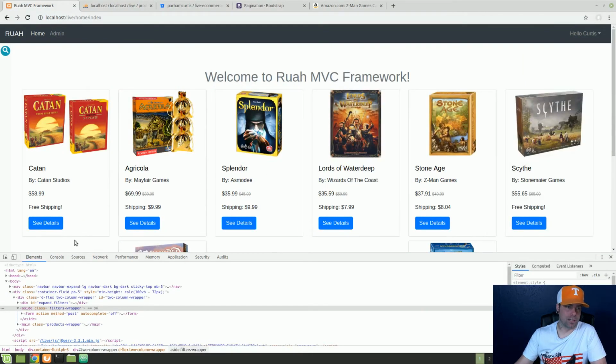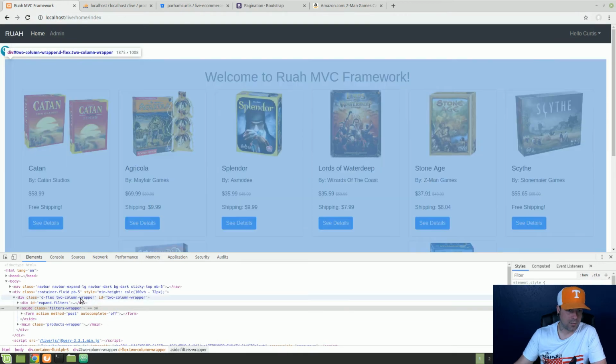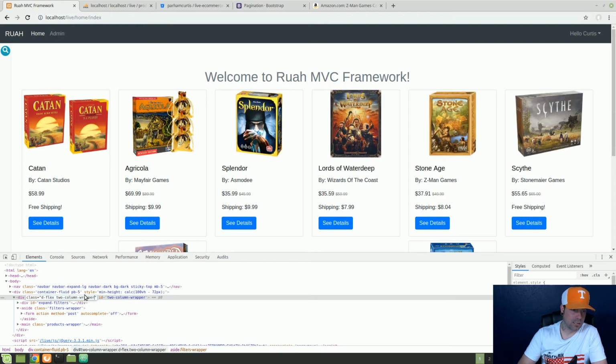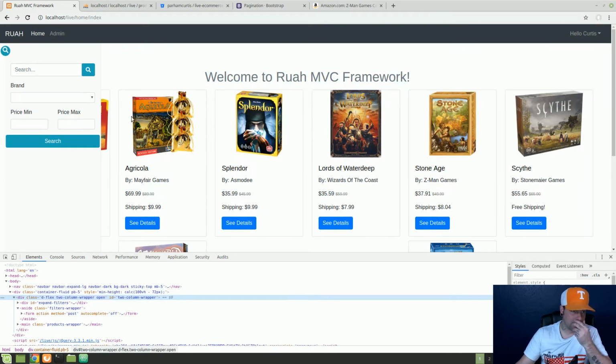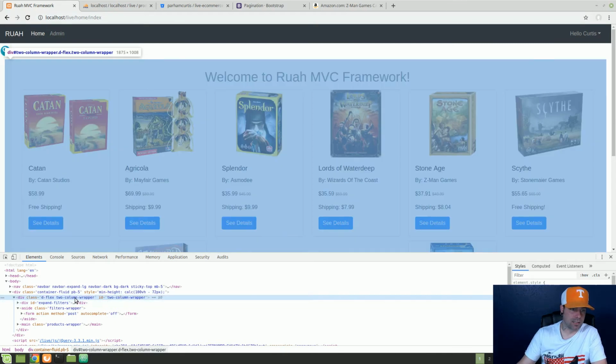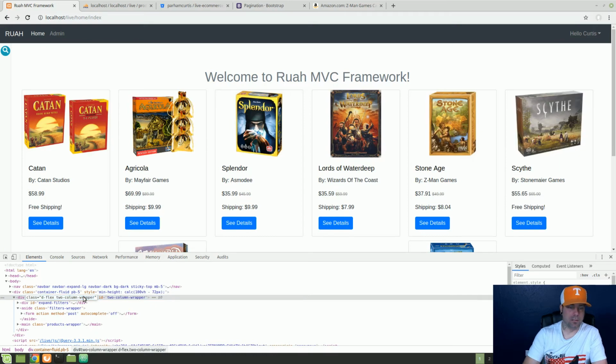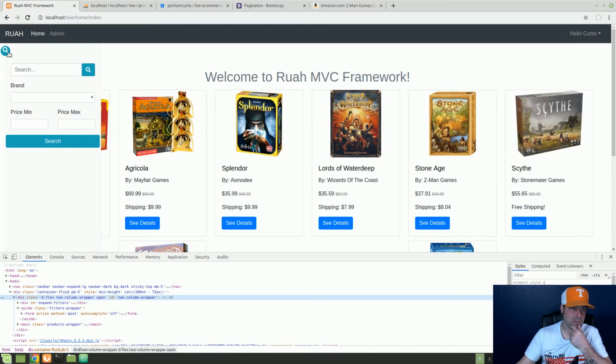So let's see what that looks like. I want to refresh here. If I go to this 2-column wrapper and add an additional class of open here, you can see that it jumps over, and you can actually see the transition there as well. If I remove that, it works like that. Now what we're going to do is use this little button up here to target this thing.